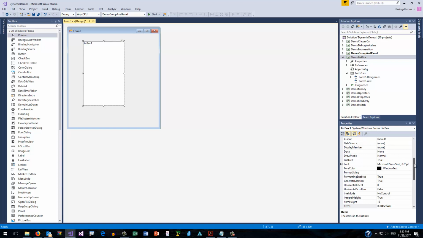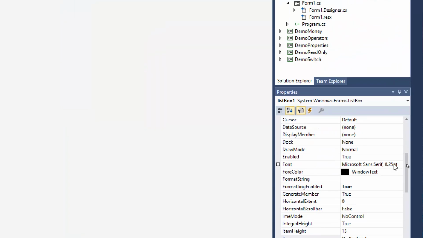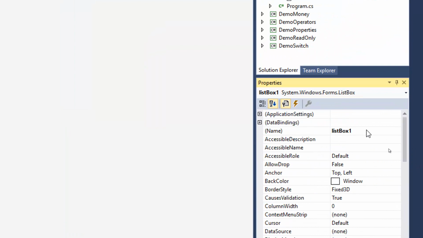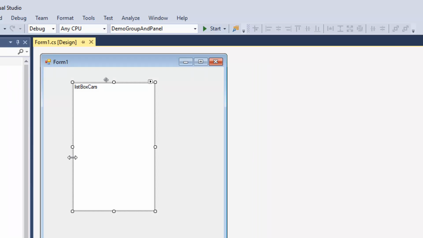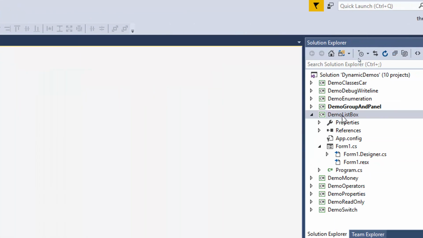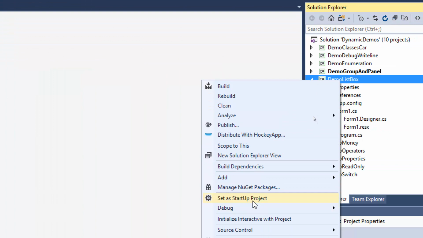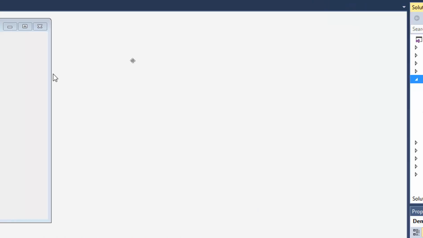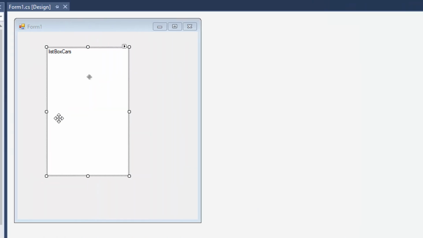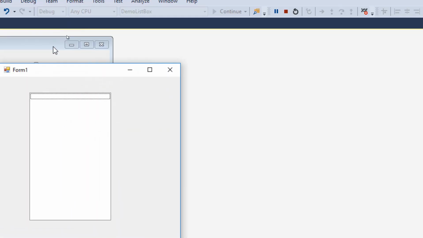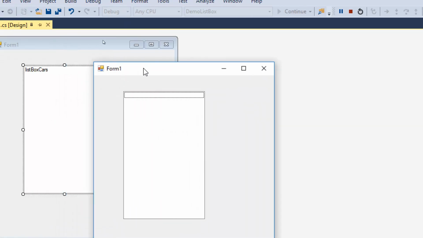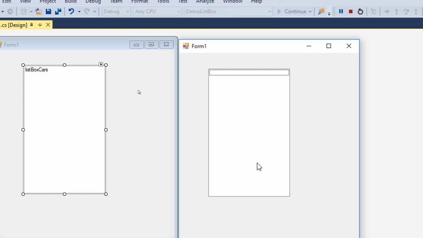Of course, the first thing we'll want to do is to properly name this. So we'll call this list box cars. All right, let's go ahead and run this. We'll make this project the startup project, and then run the code. As you can see, by default, the list box is empty. It has nothing in it.